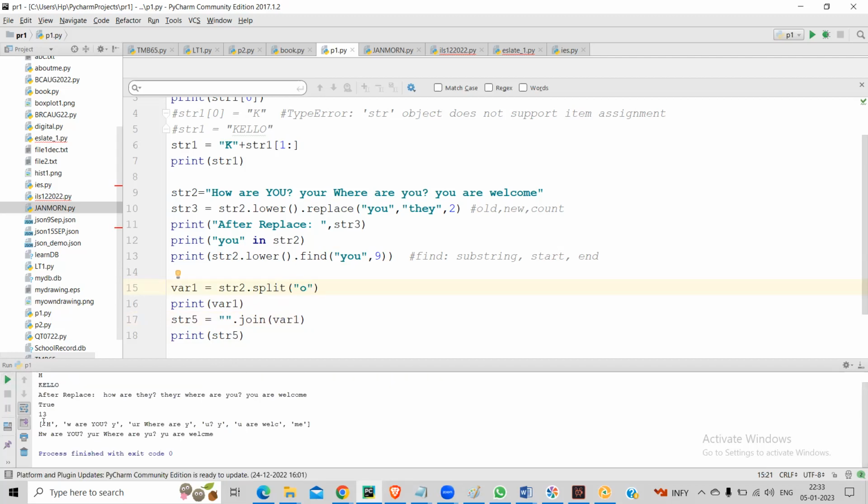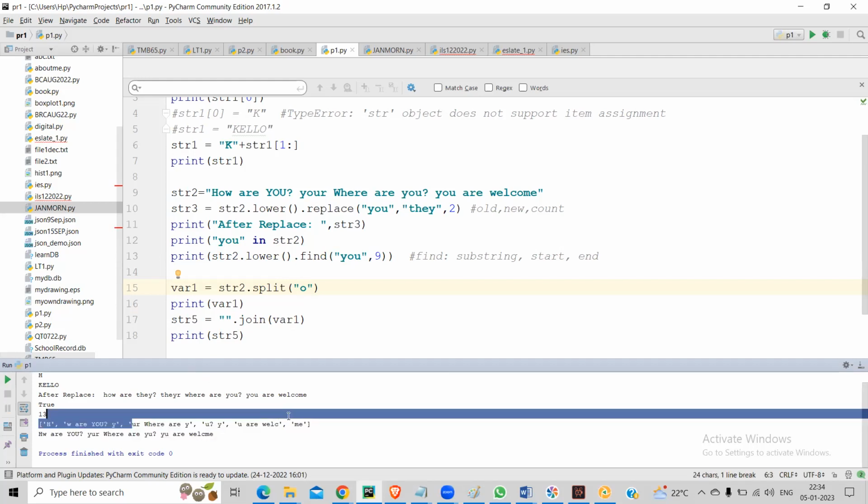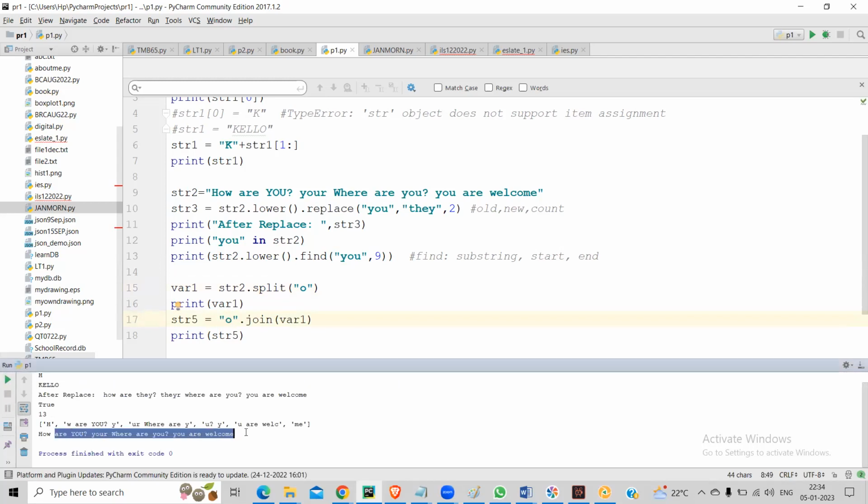And when you run this, you see O is a separator. So H became one word. O is gone. And from W to the next small o became the next word. Then I can join using small o. If I do join using small o, you get the exact text. So this is how you can split a text based on whatever character you give.